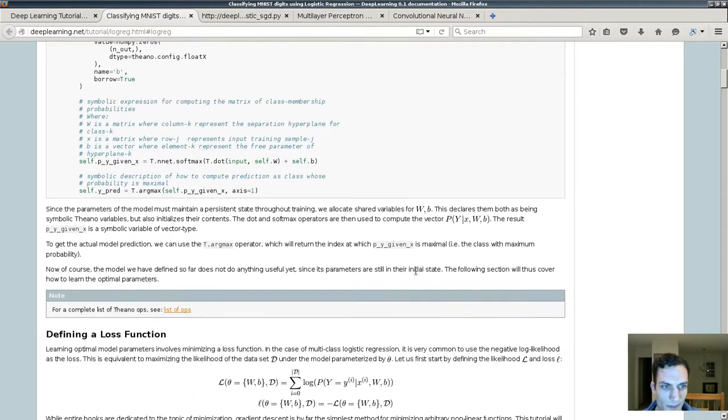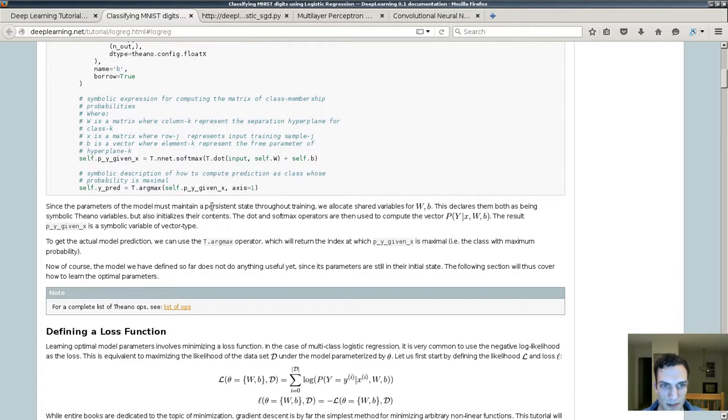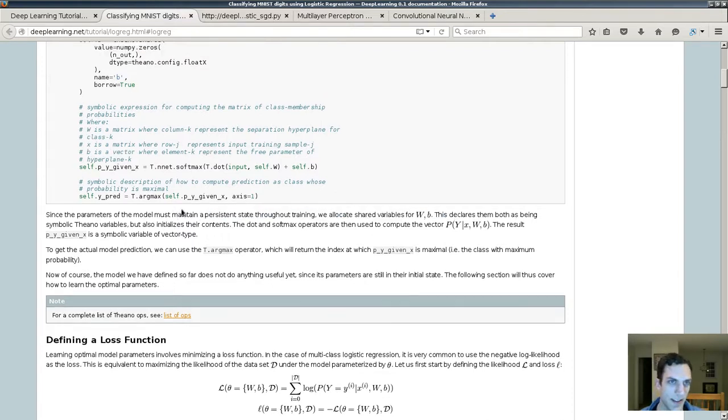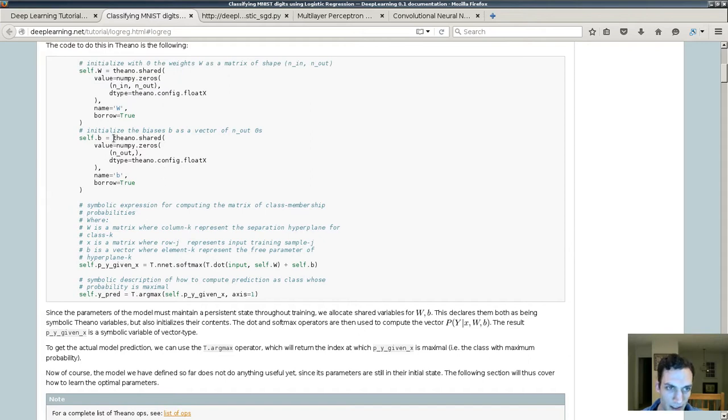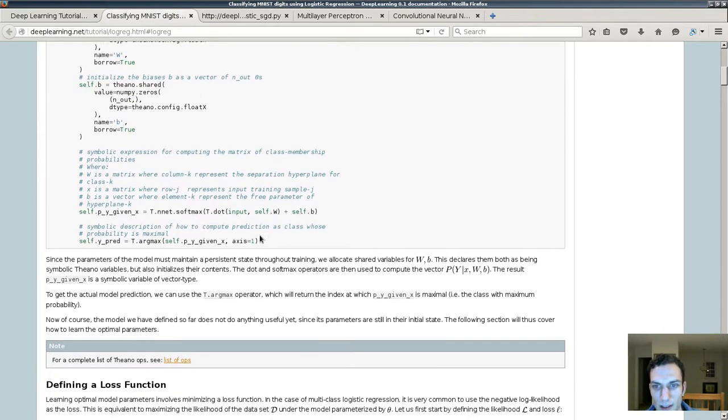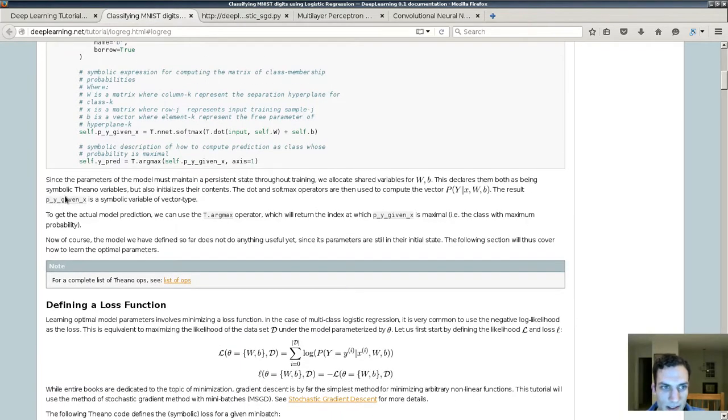Okay. Since the parameters of the model must maintain persistent state throughout the training, we allocate shared variables. That's the key. It's shared because it's persistent. This is just like the TensorFlow dot variable. It declares them as being symbolic Theano variables, also initializes their contents. We compute P of Y given X, W, and B. To get the actual model prediction, we use t.argmax to pull out whatever the biggest probability thing is.